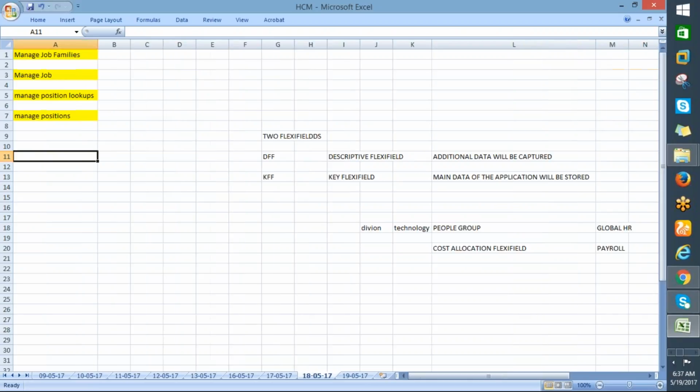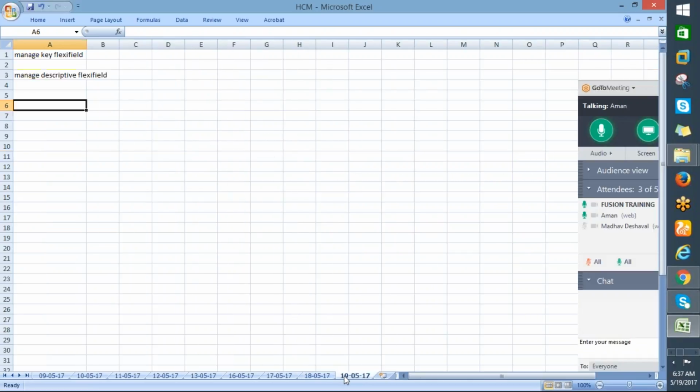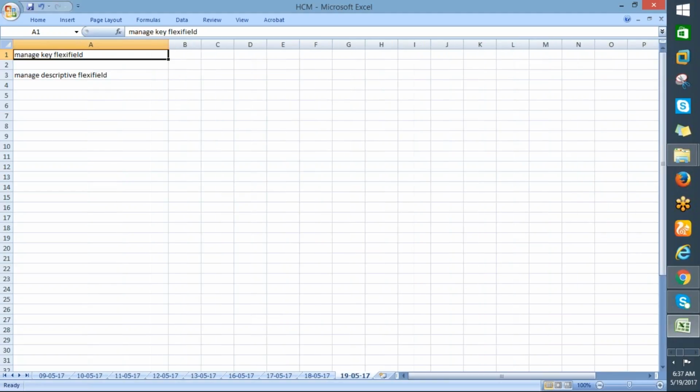Okay, Madhav. So today we are going to discuss key flex fields. We have two kinds of flex fields. We capture some data using the flex field, and in Oracle EBS or Fusion Cloud we have two kinds of flex fields. One is DFF, we call it a descriptive flex field, and the second one is KFF, a key flex field.